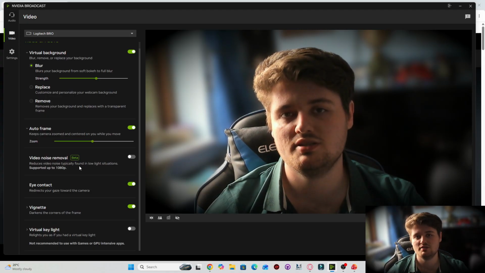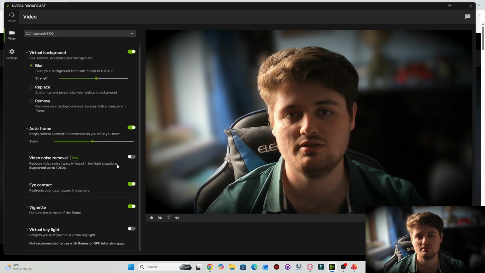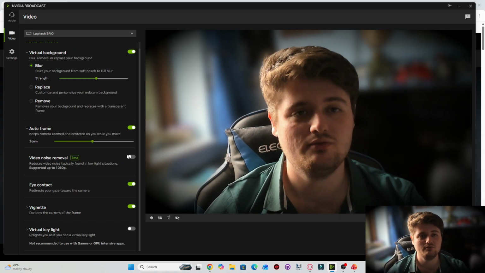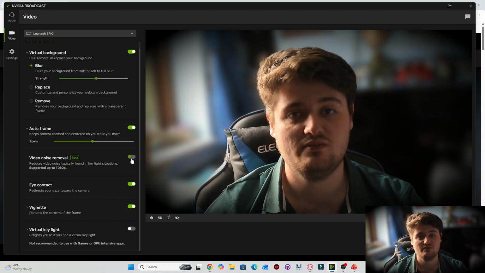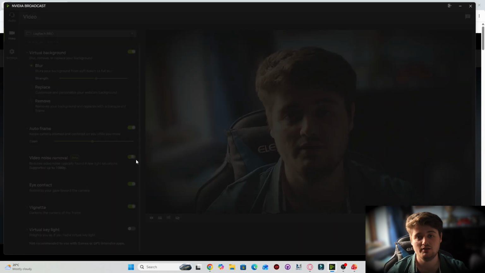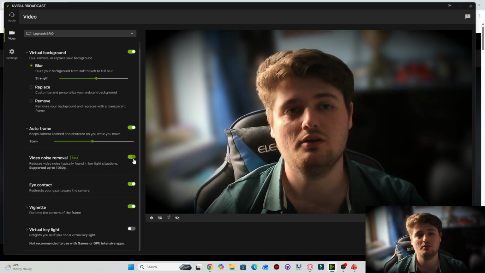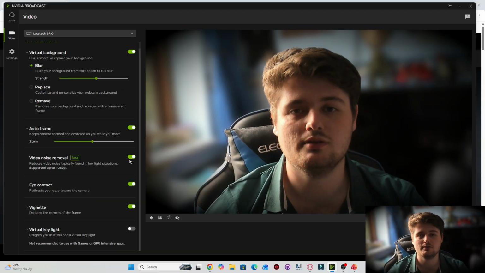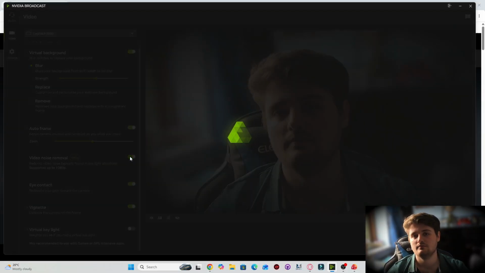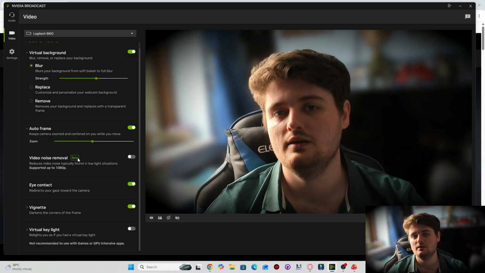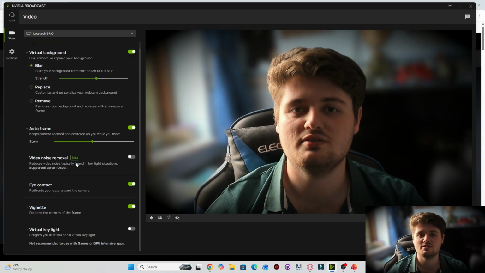And now you've got video noise removal. It reduces video noise, typically found in low light situations. The only problem with this one is it's supported up to 1080p. If you've only got a 1080p webcam, it's fine. You can just enable it, no worries. If you've got a 4K webcam, then I wouldn't recommend it because you're going to lose quality. Personally, I don't really see too much difference in it anyway.